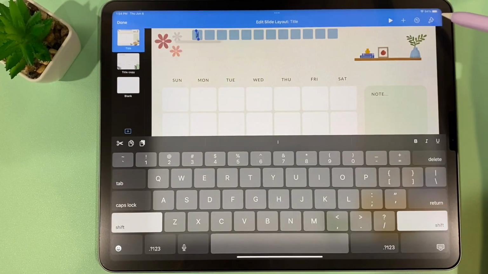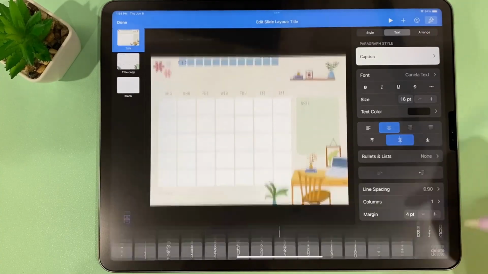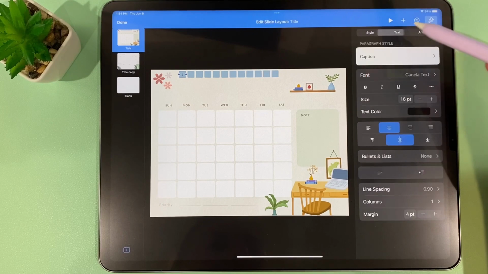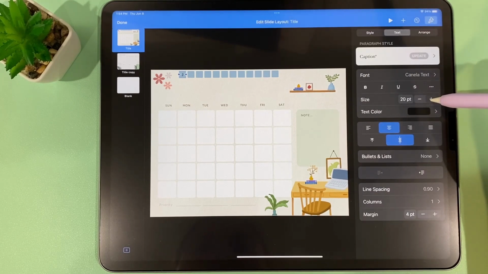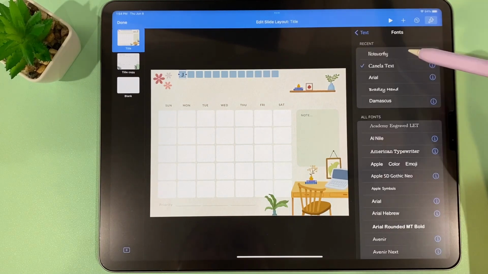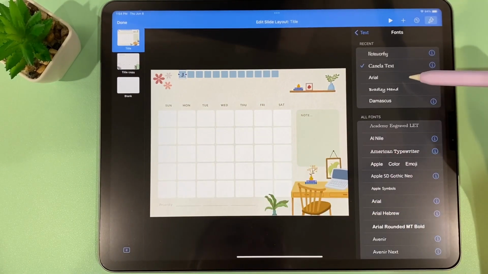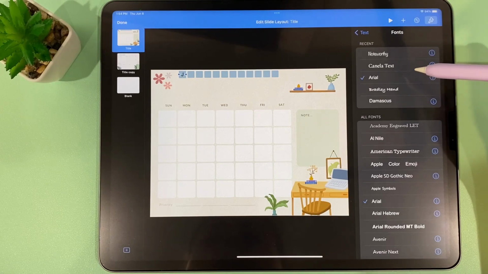So I'm going to come up to the format icon and go to style, or actually go to text, and I can increase the size. I could also change the font if I want. I want it to look similar to the font that's used here, and that looks kind of like Arial, I think.